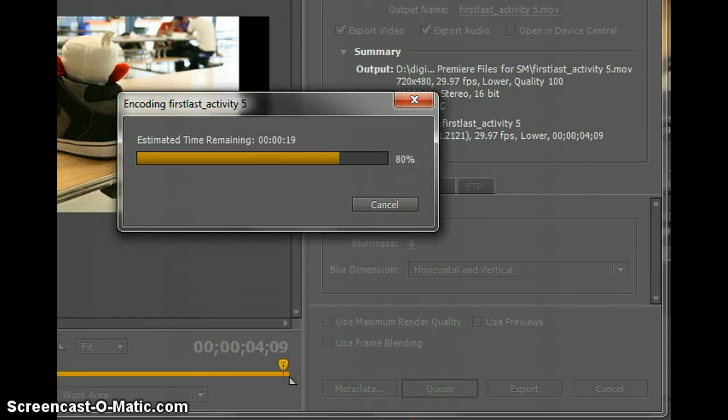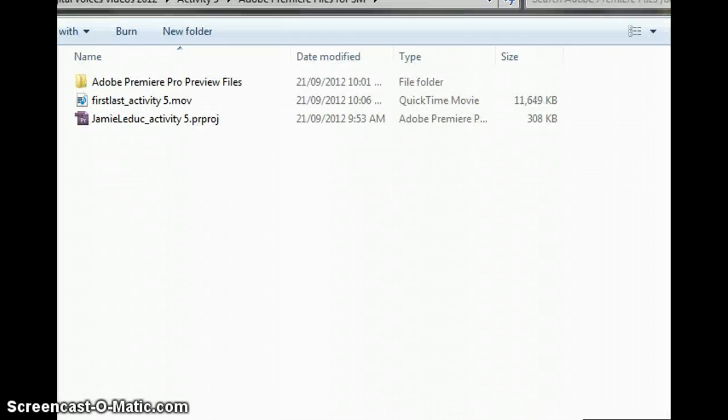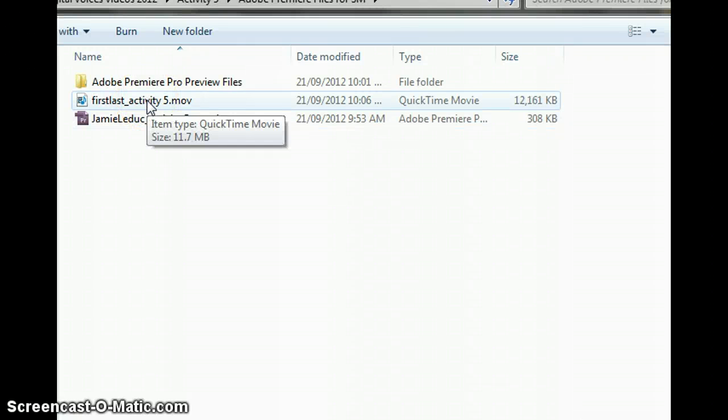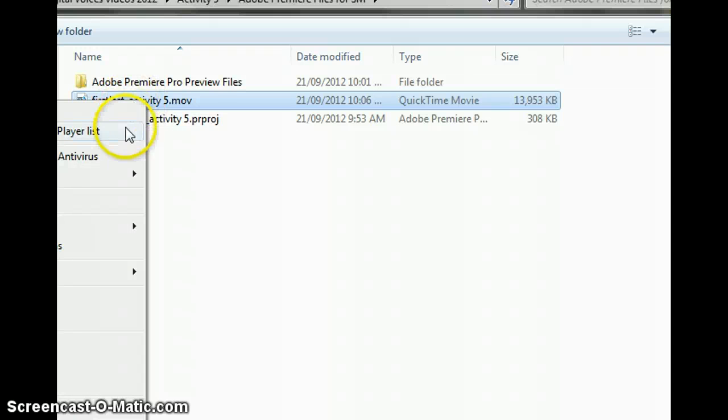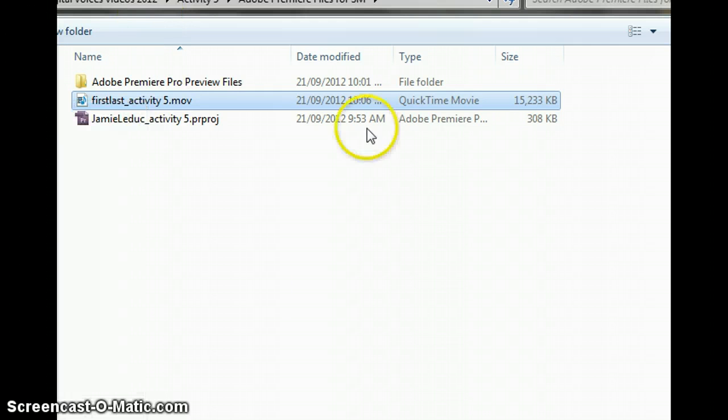Once your video has been exported, please navigate to your Activity 5 folder, go into your folder, and you will find an MOV file. Double click it, play it to see if it works. If it opens up in a non-QuickTime program, it may not play. So you may need to right click and open with, and then select QuickTime. And that's it for this tutorial.